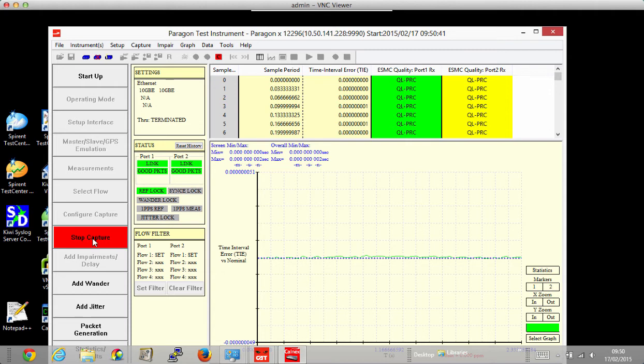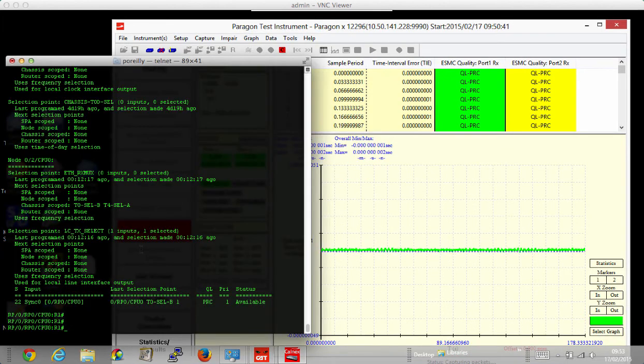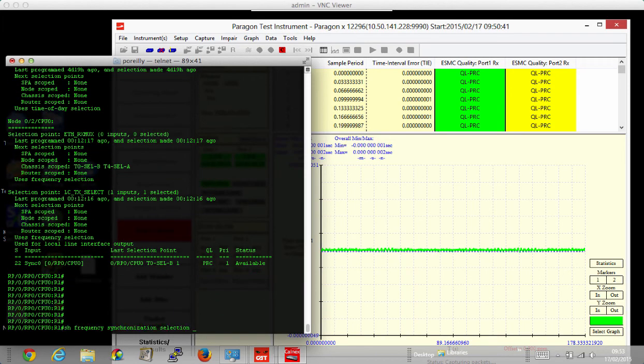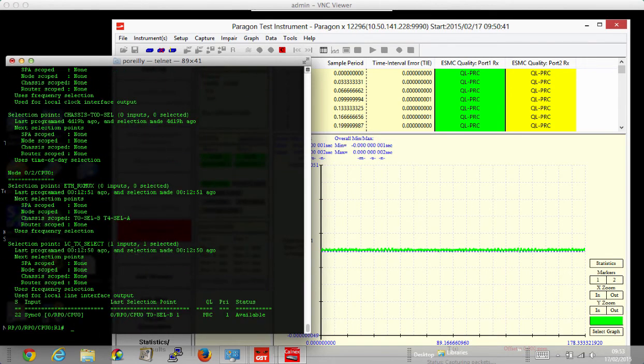So what I'm going to do as a bit of fun here is go into the 9K and pull out the sync cable, its reference, and we'll see what happens. So this is me in the 9K, showing the fact the router has now selected sync 0, and you can see the QL level is PRC, primary reference clock, and the priority is 1. 255 is the lowest, and there I'm writing on the command line.